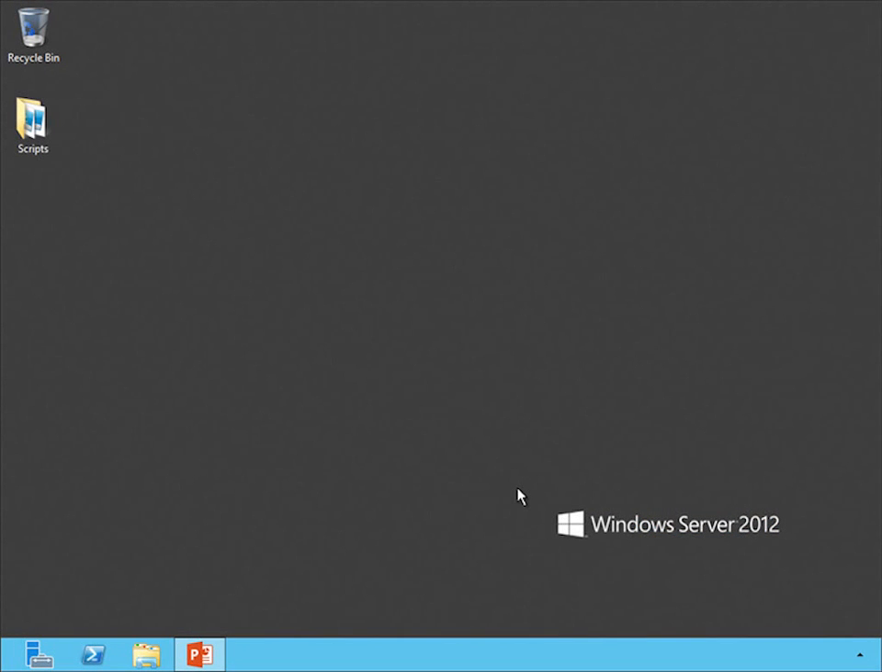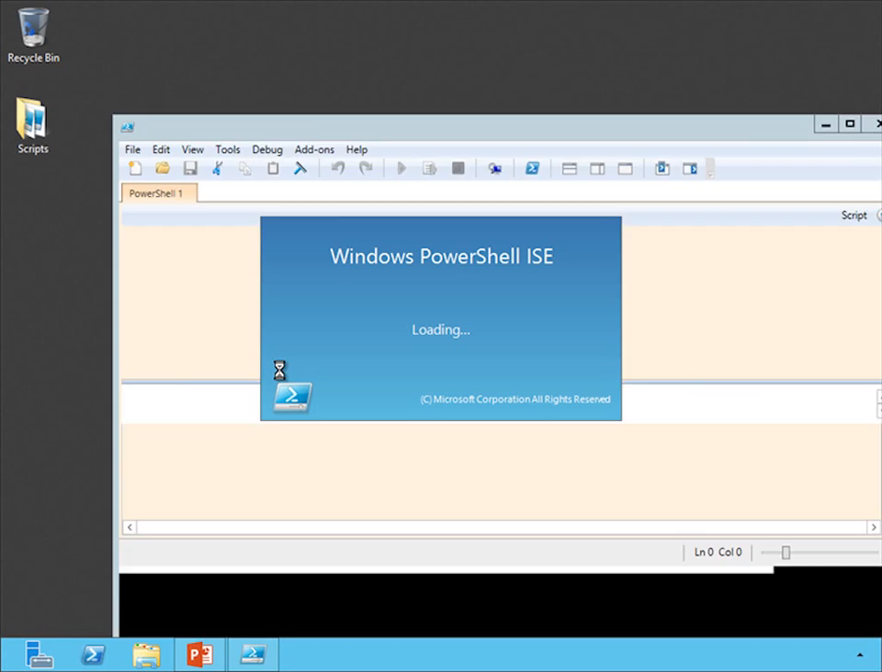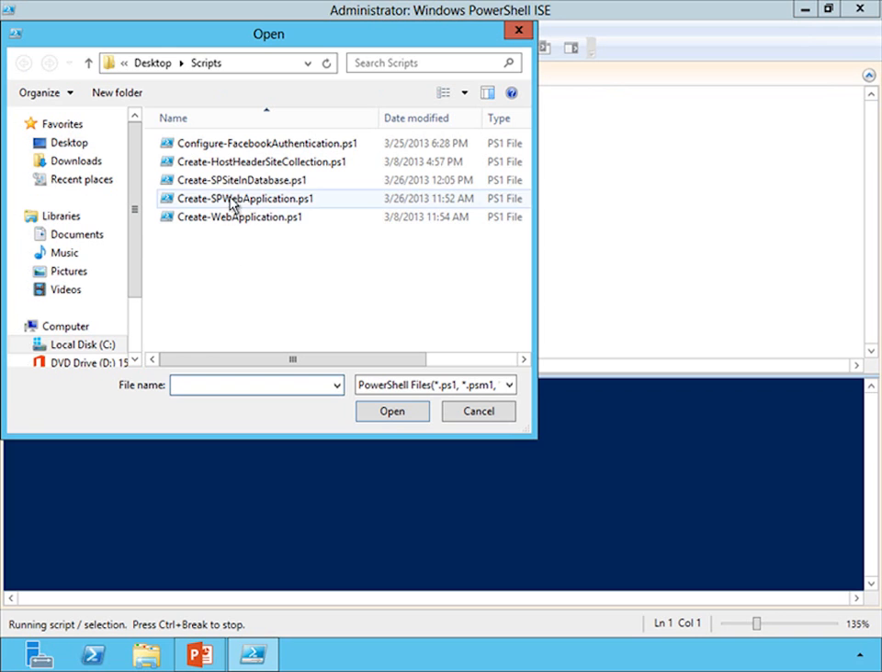For my demonstration, I've already created the script. And there's a couple of different reasons for that I'm going to get into. But for right now, let's just go ahead and open that up. So what I'm going to do is hit Start, and then go to Windows PowerShell ISE. And then let me click Open. And there is my little script there.